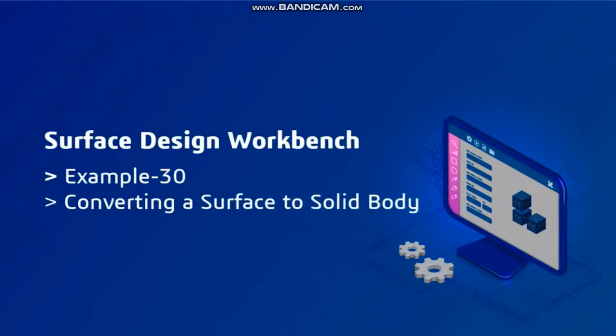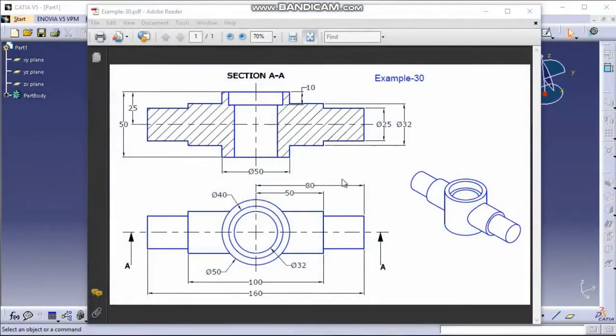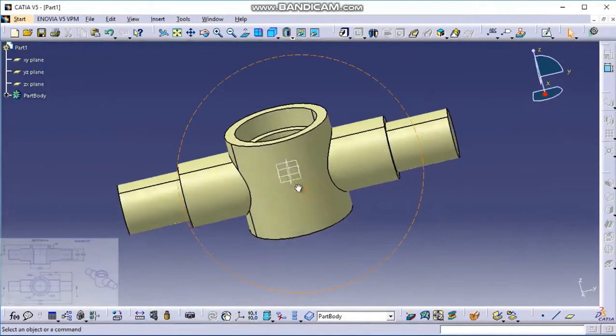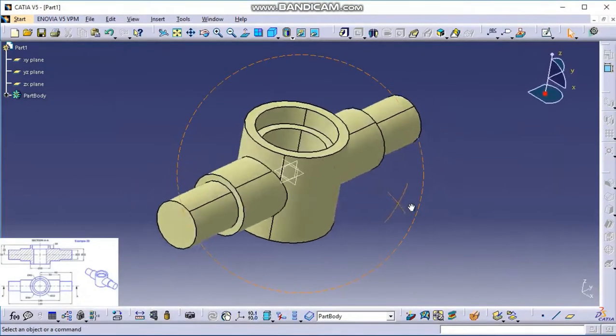In this video, we are going to generate the surface model of example 30 drawing attached with this lecture. You can see here, this is the example 30 drawing for which we are going to generate the surface model. This is the surface model that we are going to make.